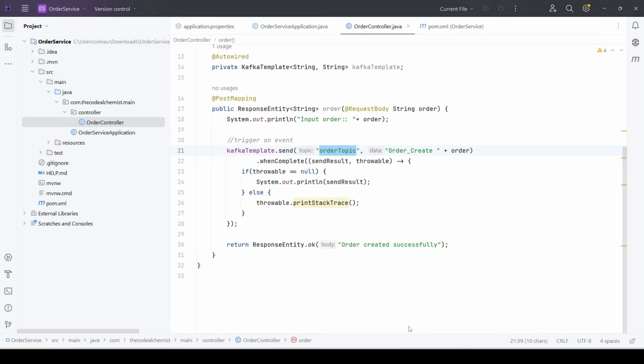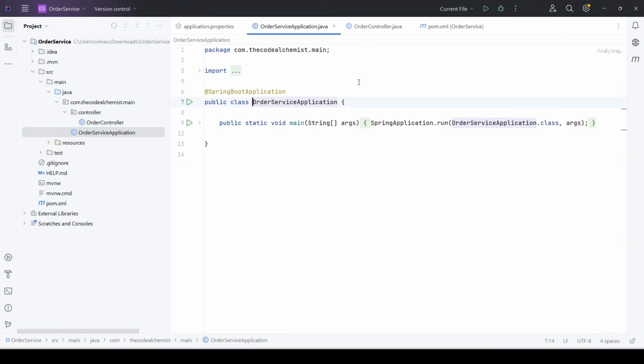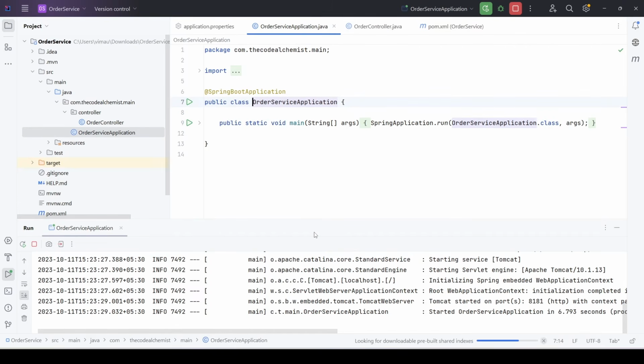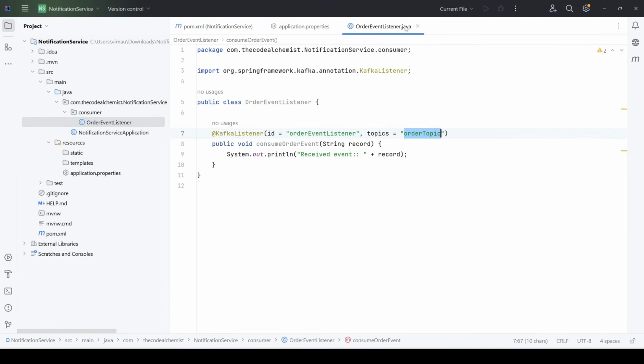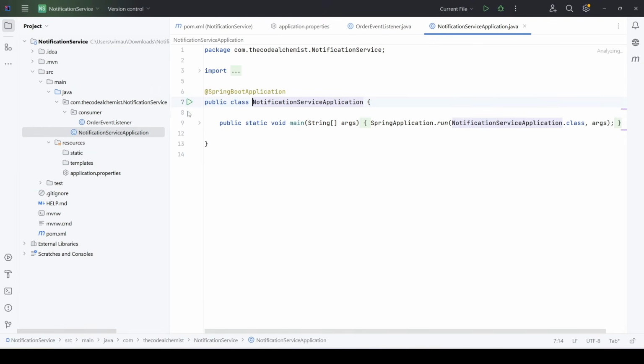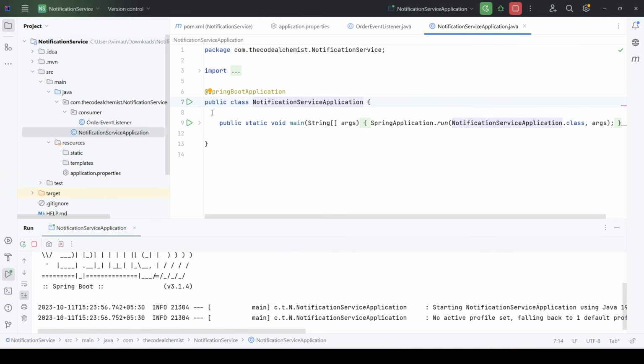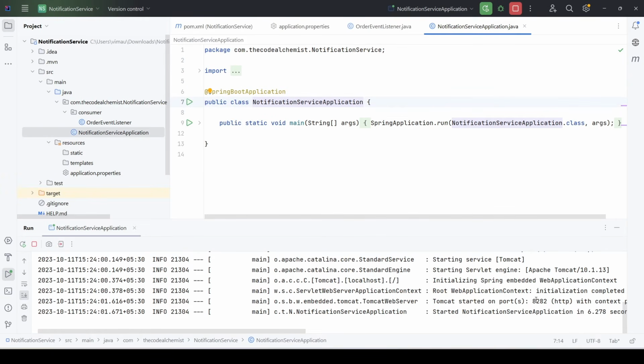Let's start with the order service. Let's start the order service. And we can see that the service started fine on this port. Let's start the notification service. And the notification service is also up with port 8282.